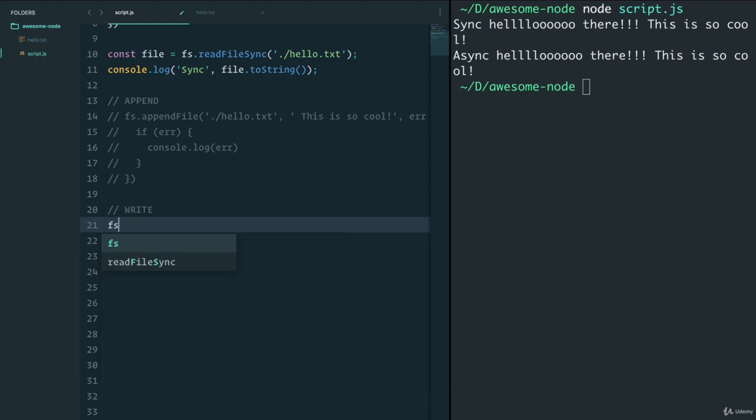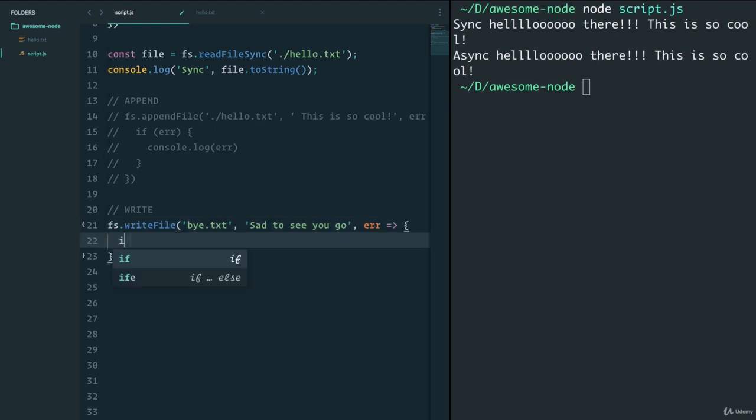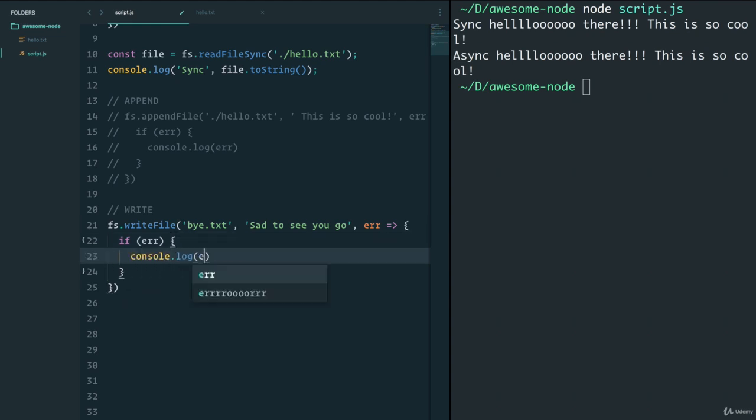With the write, as you can imagine, writeFile. And we'll just say that this file will be called bye.txt, very original naming by myself. And we'll just say "sad to see you go." And once again, we'll take an error. And this error will say if error, console.log error.